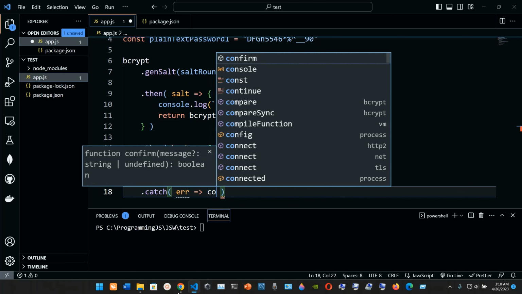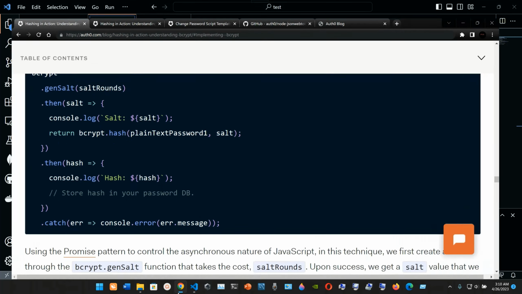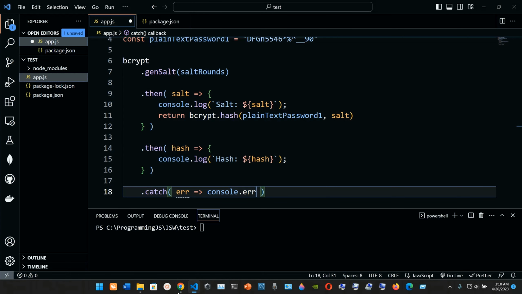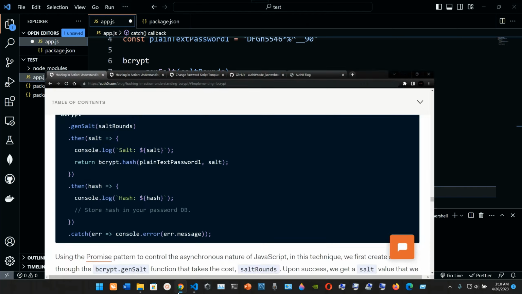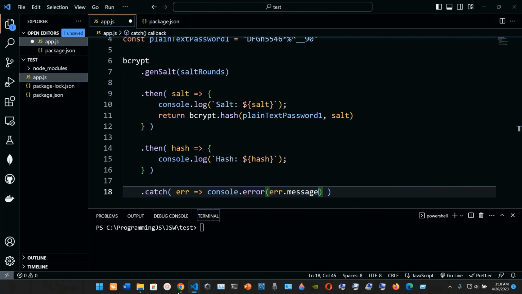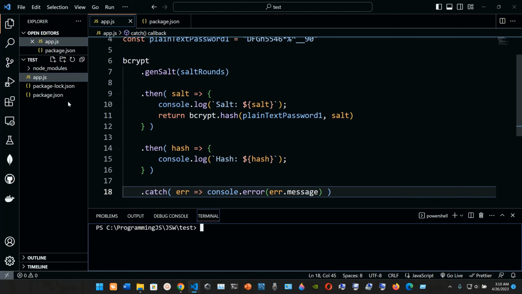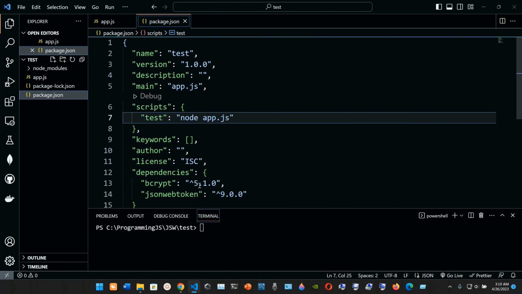We're gonna have the error, and we are gonna pass in the error.message, like that, and we're gonna save it. And now let's see what happens. So remember, in order to make this work, we have to type npm run, and then the name of our script. In this case, it was named test by default, but you can name it whatever you want.